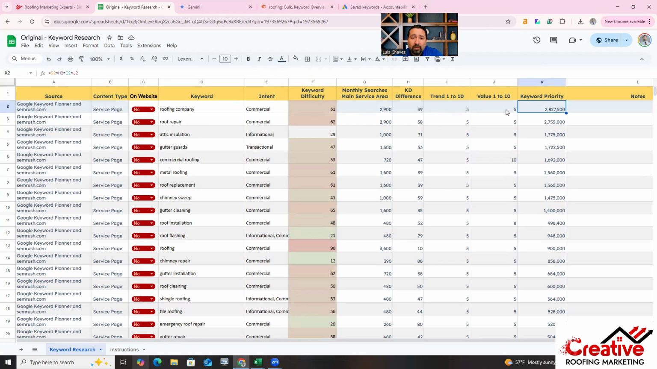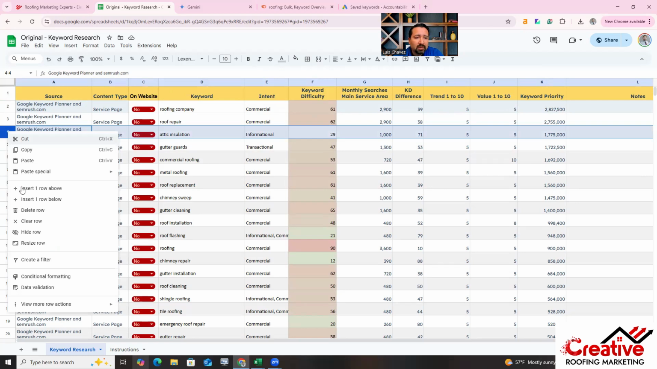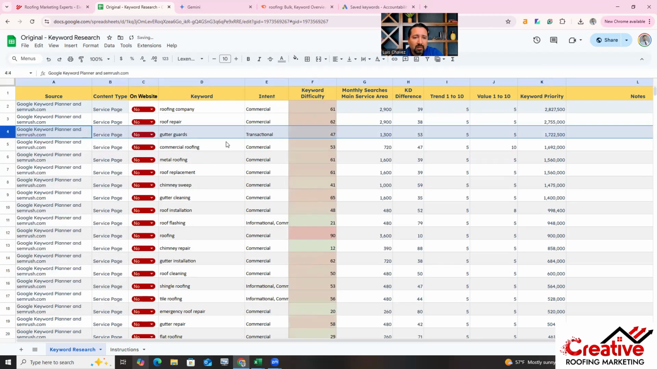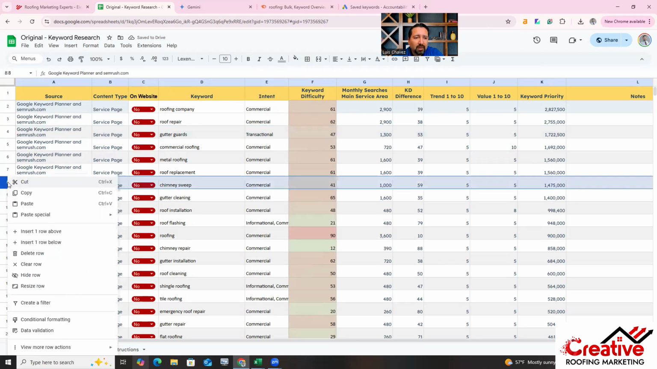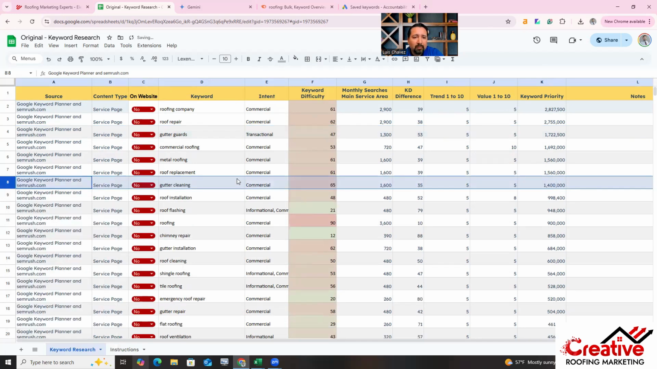So if you look at that, now you got to see, okay, well, do I even offer attic insulation? It might be that you don't. So maybe we just want to get rid of it, because maybe you don't use that. Do you do chimney sweep? You probably don't. So let's go ahead and get rid of that as well. But maybe you do offer metal roofing.